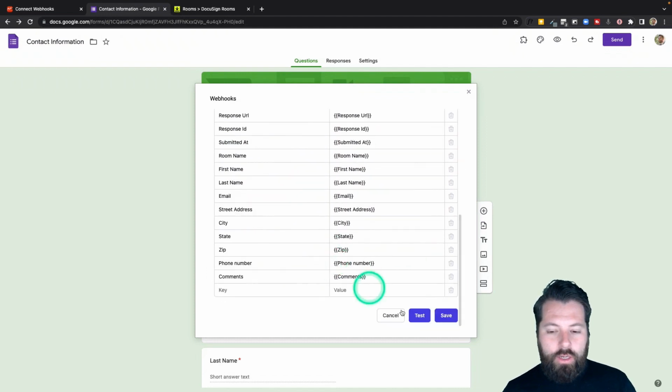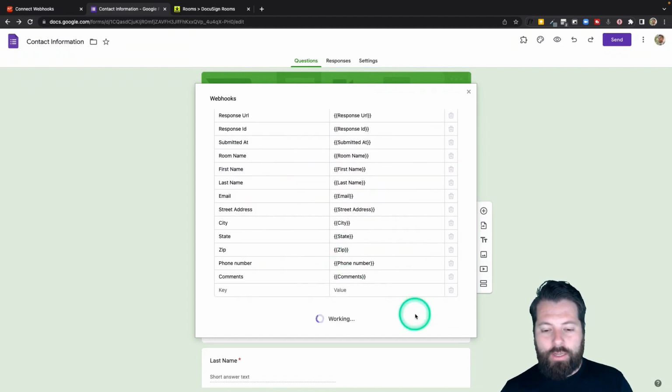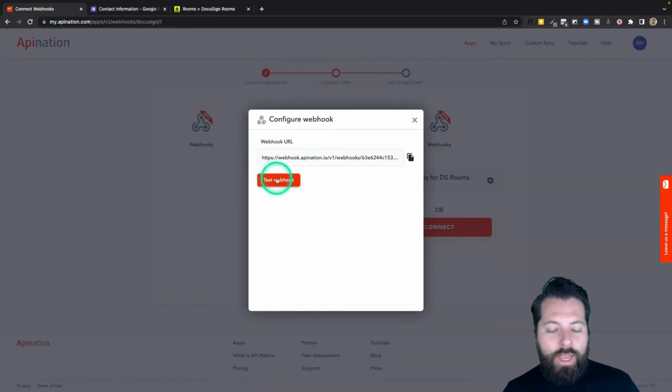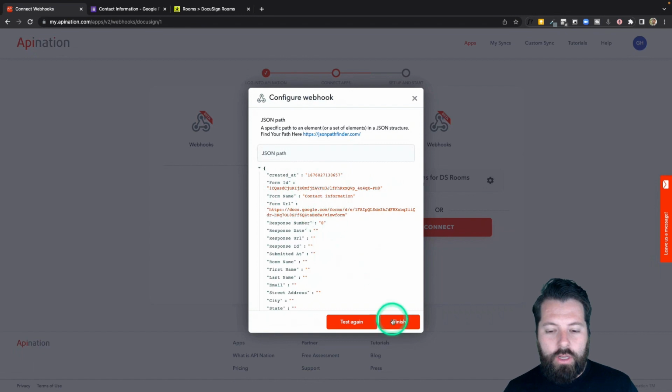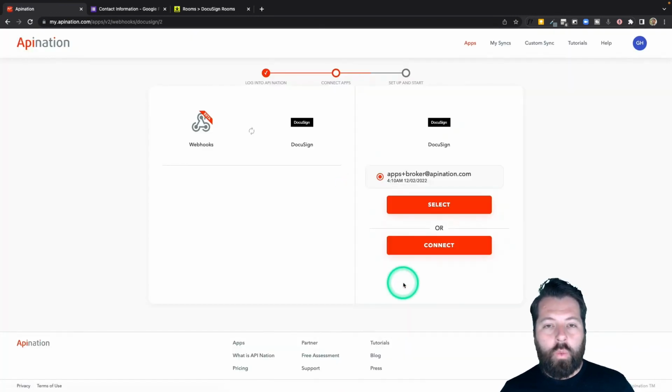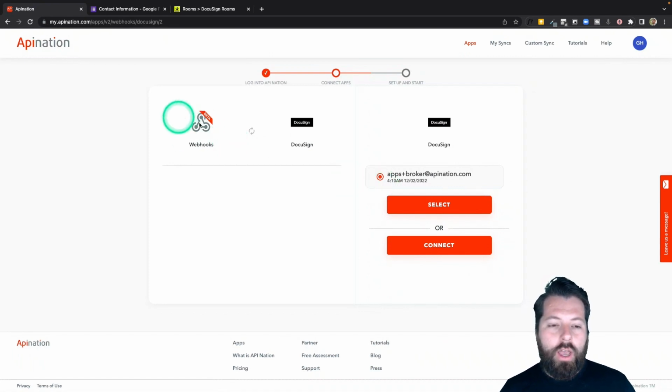This looks good. I'm going to hit this test button. And it's going to send an example over to API Nation. So let's go to API Nation, hit the corresponding test button, and it's going to catch that example. There it is. So that looks good. I'm going to hit finish, and that creates the connection using the webhook. So now I have a connection of that Google form into my webhooks area.